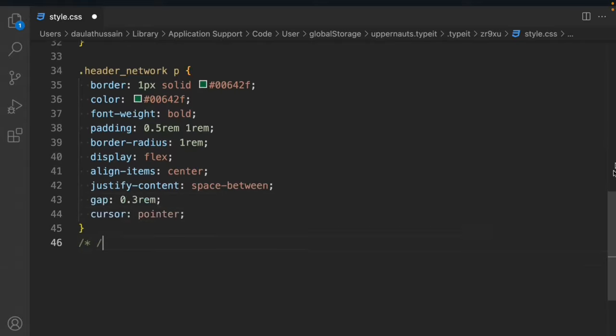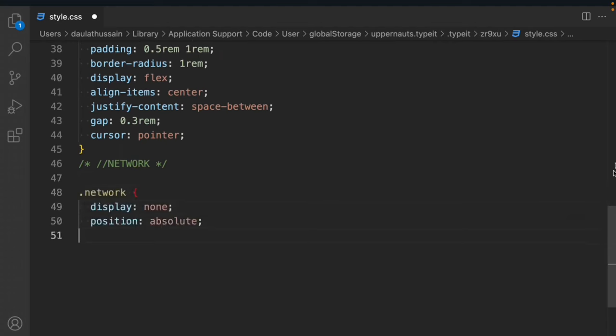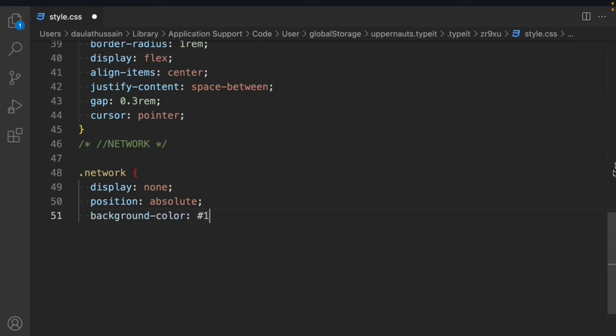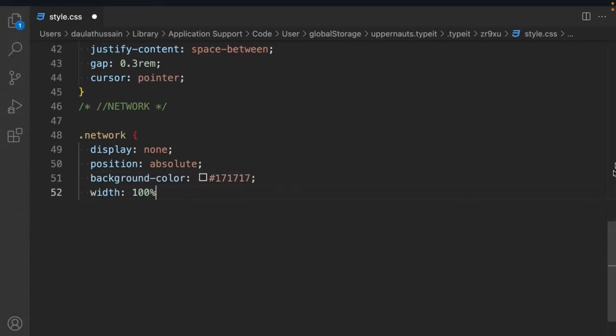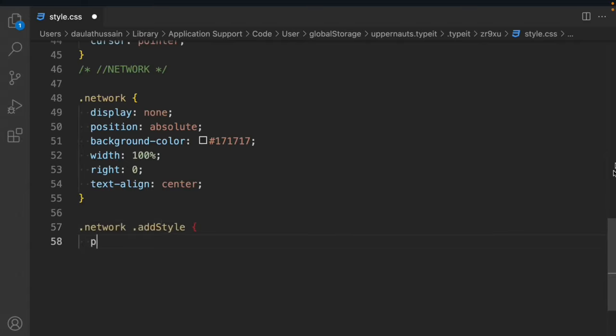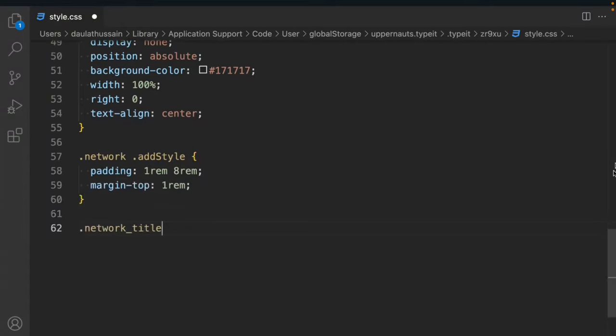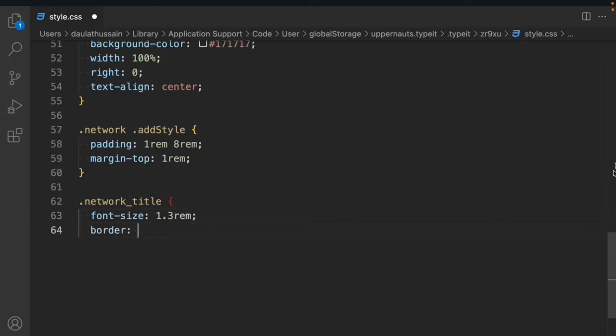We'll take the network component. We'll say network, display none, position absolute, background color to our chosen color. We'll have a width of 100% and right 0. Text-align center. We'll target the network add style, padding 1 rem, 8 rem, margin top 1 rem. We'll target the network title, font size 1.3 rem, border 1 pixel solid, RGB color.